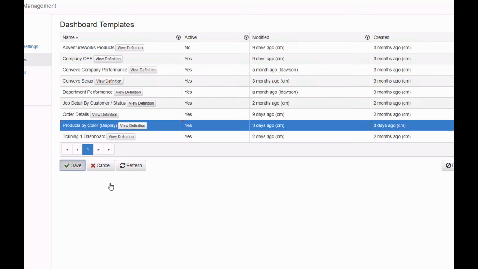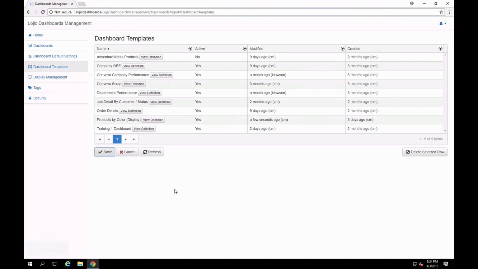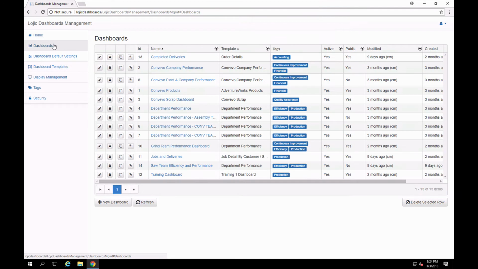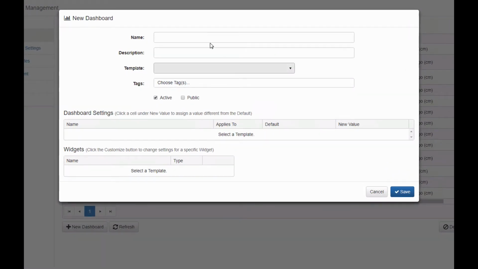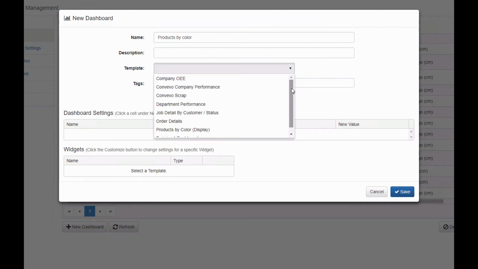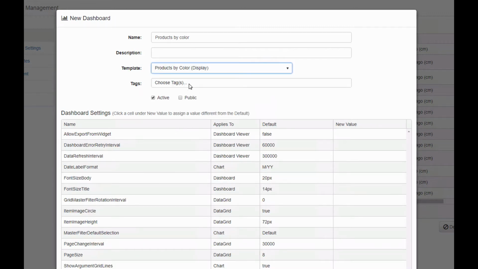Next, we will create a dashboard from the template that we designed for products by color. First, click the Dashboards menu item on the left, and then click New Dashboard. On the New Dashboard screen, name the dashboard and give it an optional description, choose the template that you want the dashboard to use, and choose any tags you'd like to link to the dashboard.